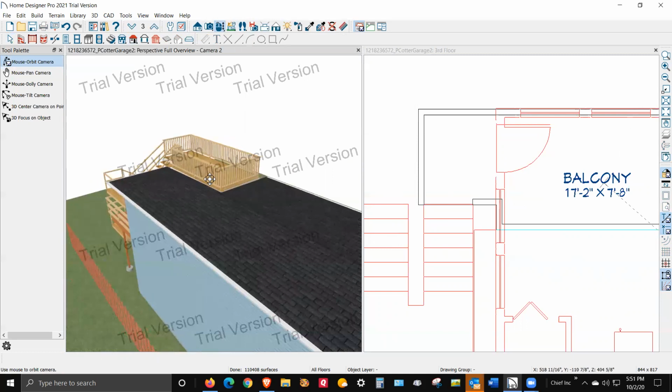Now, of course, I can't share this file with you because I'm using a trial version, but I thought I'd do it in Pro so you could see it done in Pro.